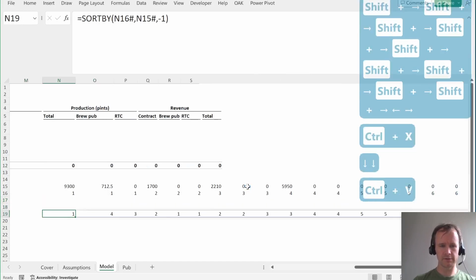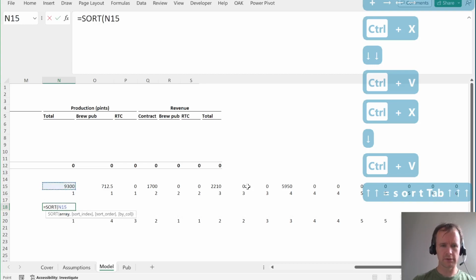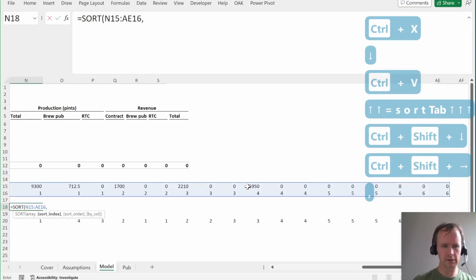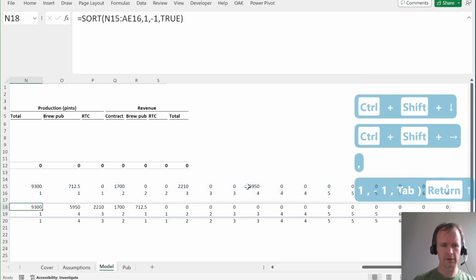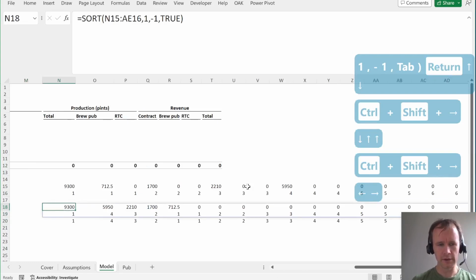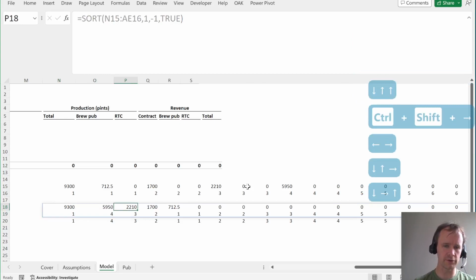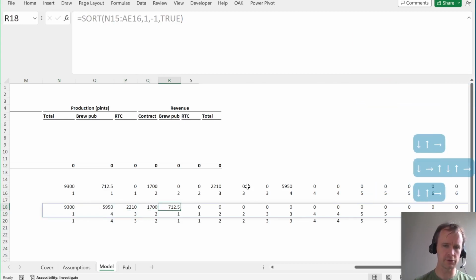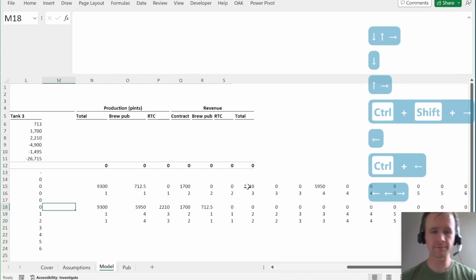So let me just do this, put this a little further down. Let's do sort this whole range, index 1, order descending, and we're going to sort by columns. So you can see the sort by gives me the same thing except without including this. So you can make 9,300 from 1, then 5,950 from 4, then 2,210 from 3, then 1,700 from 2, then 712 from number 1, and after that you stop being able to make more revenue because you've met all the demand.